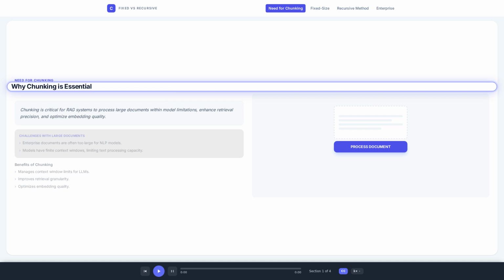First off, why is chunking even necessary for building good retrieval augmented generation, or RAG, systems? Well, large documents are a big hurdle in natural language processing, and chunking is our main way to handle them. Basically, chunking is vital for RAG systems so they can process big documents within model limits, get better retrieval results, and create higher quality embeddings.